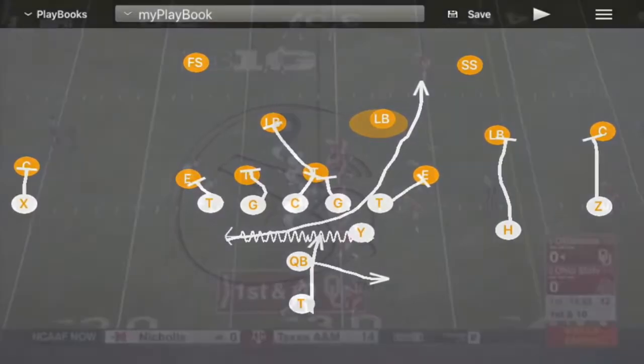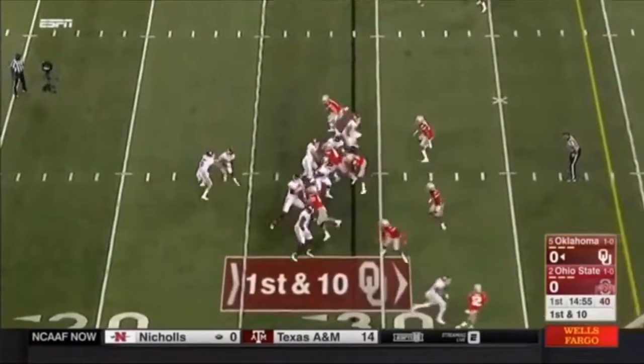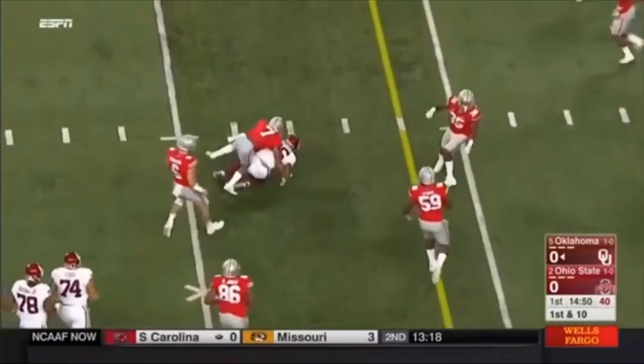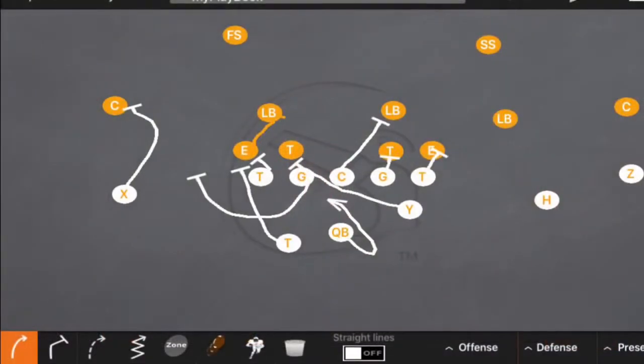In this next little clip, you'll see it from same side action. You've got Demetrius Flowers influencing that linebacker, comes up underneath, and Baker Mayfield is going to take advantage of that and throw it right over the top.